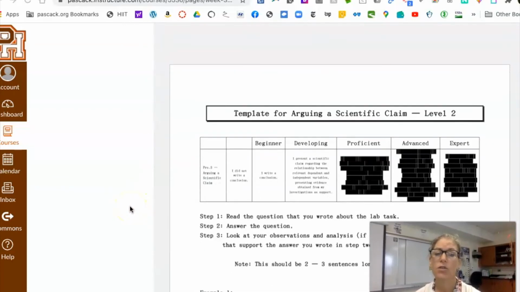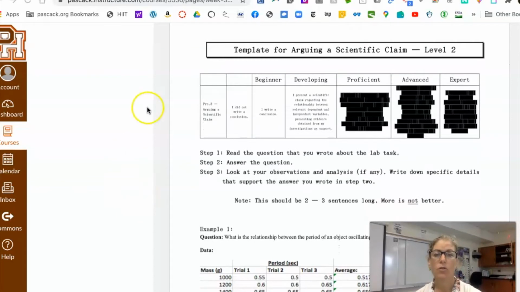Here's the third thing. This is arguing a claim, affectionately called CER: claim, evidence, reasoning. Those are the parts. Here are the steps again. Not enough evidence is I didn't write anything. Beginner is I write a conclusion, so you're just summarizing what you did. A lot of people like to put in what they did, not what it means. If you did that, that's writing a conclusion. That's not writing a CER.